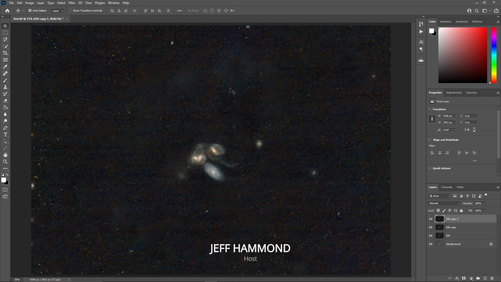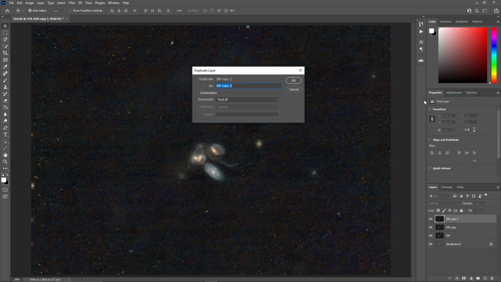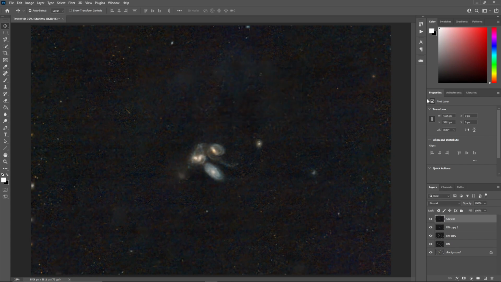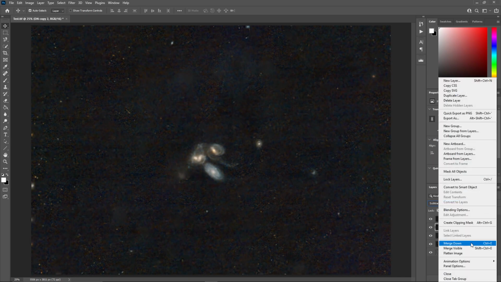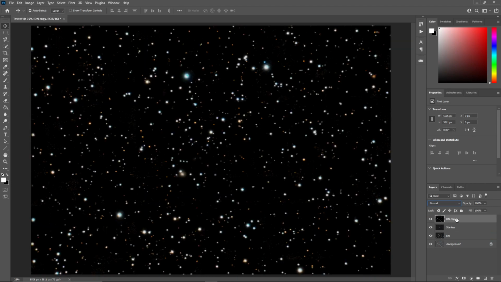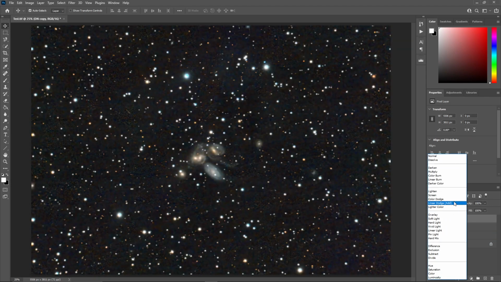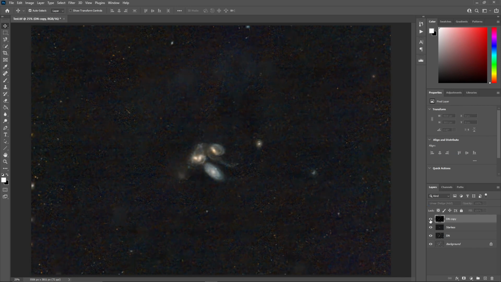What happens with any star removal program, the worse the background is, the harder time it has distinguishing between some of the smaller stars and the noise that's in the image, but that's okay. We can work with this. So I want to add another layer, call it Starless. This layer below it, I'm going to subtract, merge it down, move it up, change the mode, and now we got our stars back.